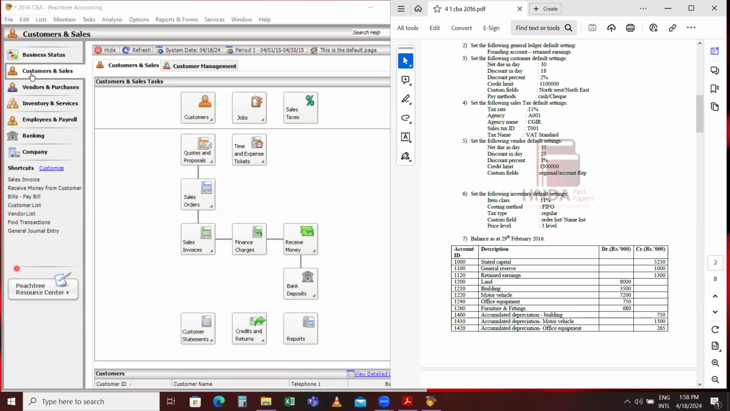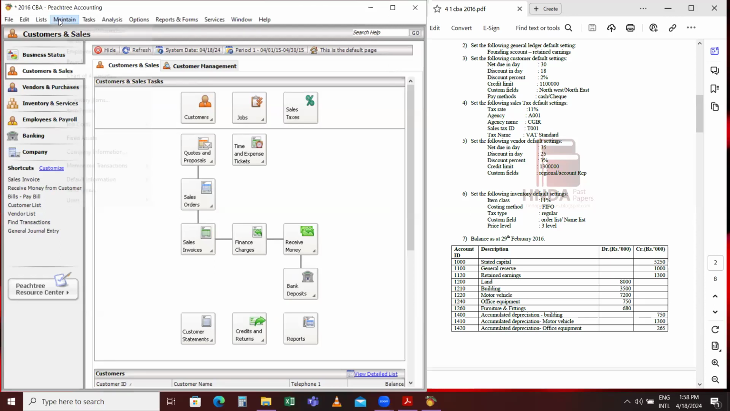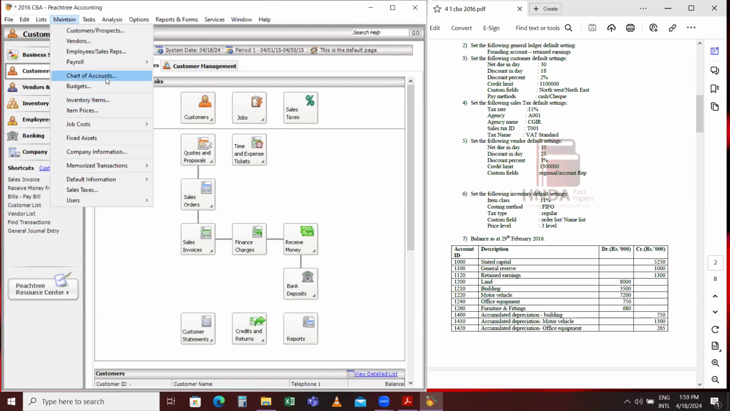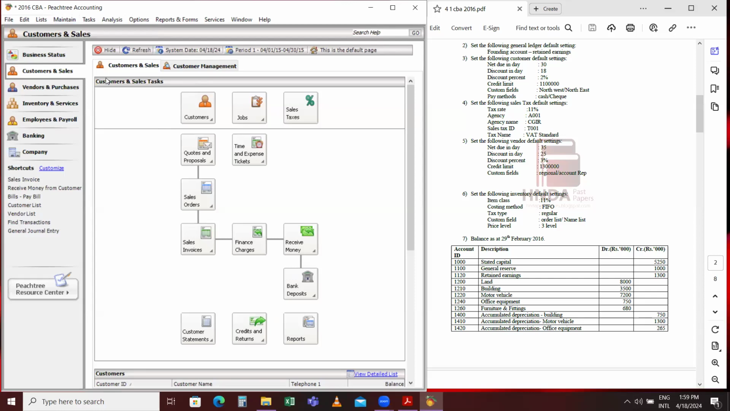So now let's begin the rest of the paper. Here we have the default information. But when we need to set the default information, we need the accounts. Therefore, the next step is we have to create the chart of accounts. For that, we can go to Maintain, then Chart of Accounts.